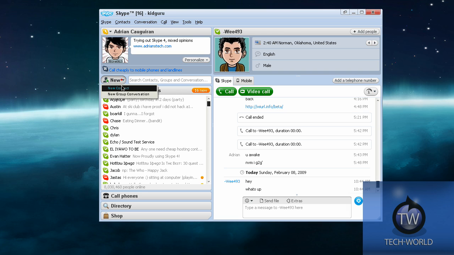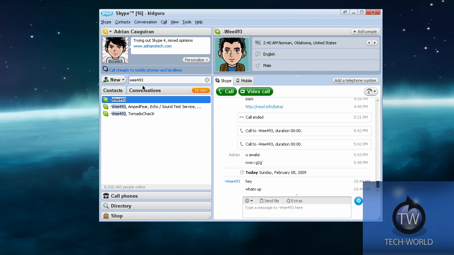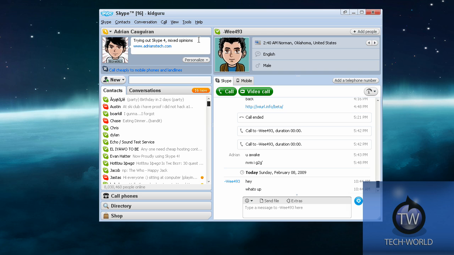Now, if you click this new, you can add a contact, do a group conversation, search. Now, the search, they beefed it up. They can search through conversations, through contacts, through everything. So if I were to type in Wii493, it'll show me all the recent conversations I've had with them and the contact itself. So this is your status thing.